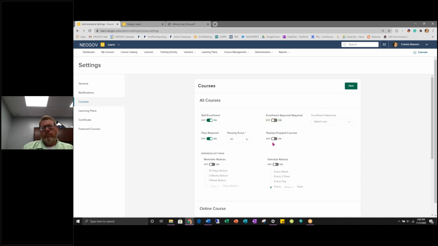Past required and ability to drop a course, those are optional items. Past required, really just know that the course actually drives what the passing grade is going to be. But if you want to put in those settings for a particular course just for informational purposes only to your employees, you can do that.